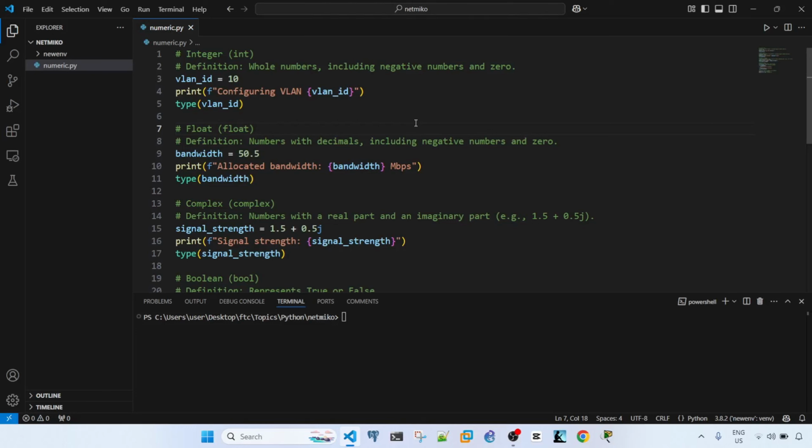Hey everyone, in this video we're going to learn about integer, float, complex, and Boolean. These are all numeric data types in Python. First let's talk about integer. Integer is whole numbers including negative numbers and zero. So this is an example of an integer.